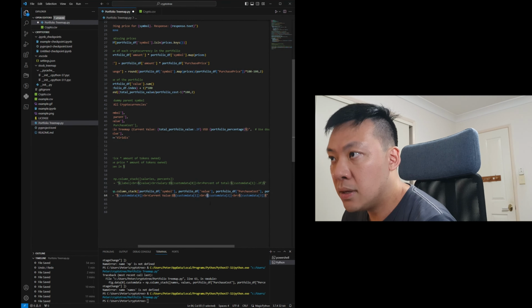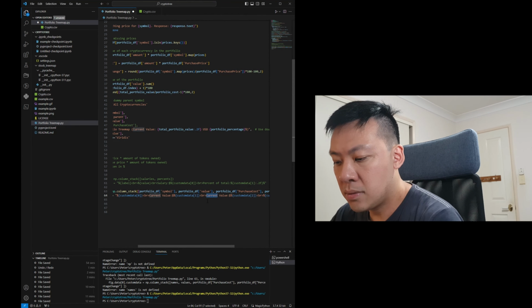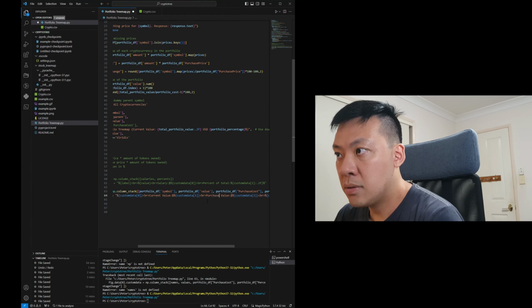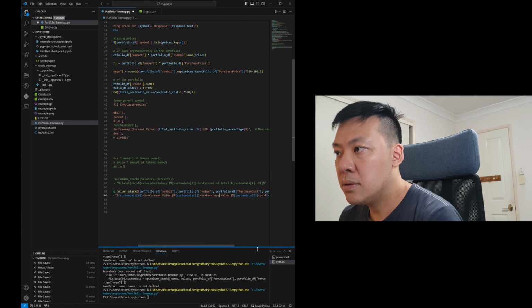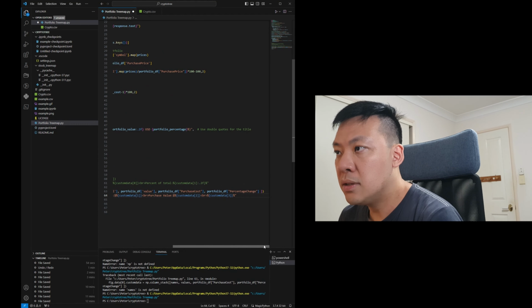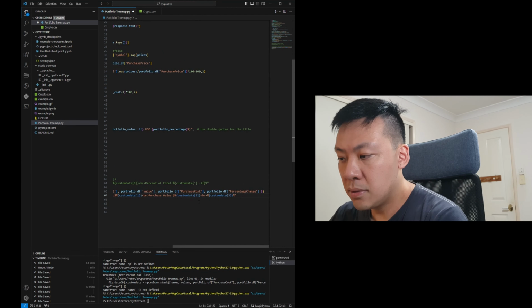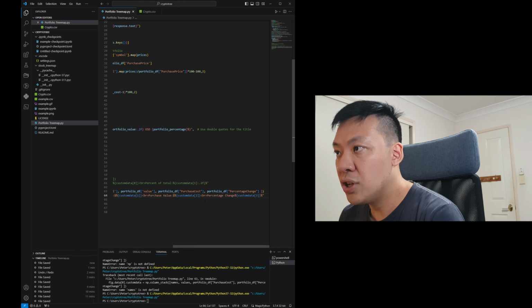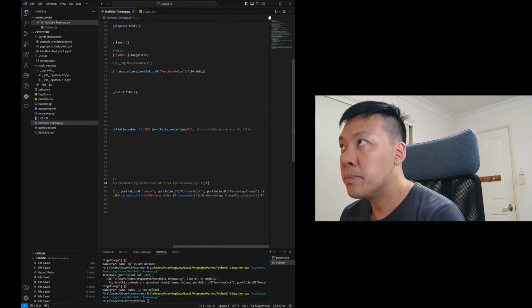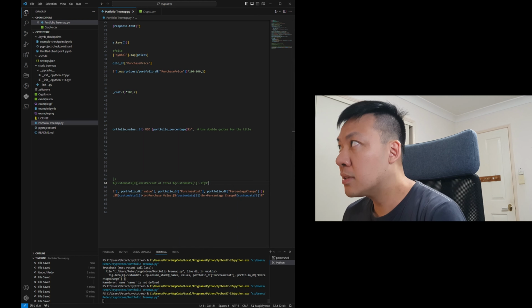I'll just put that in. Purchase value. And the last one is percentage change. Hopefully this works.